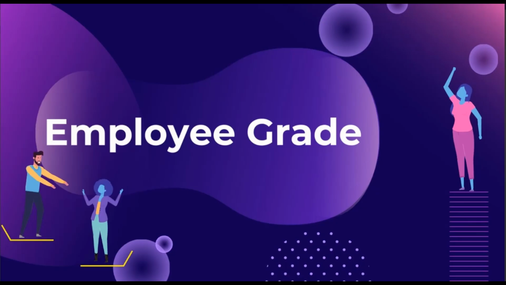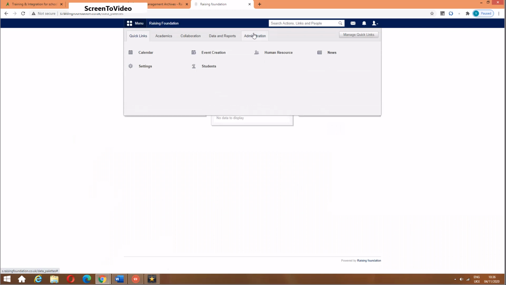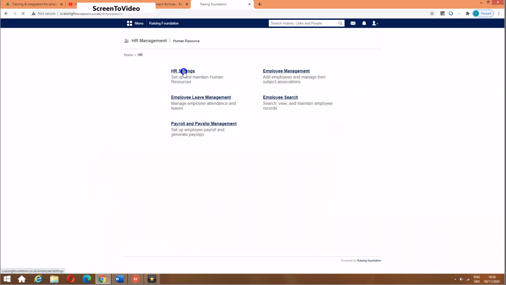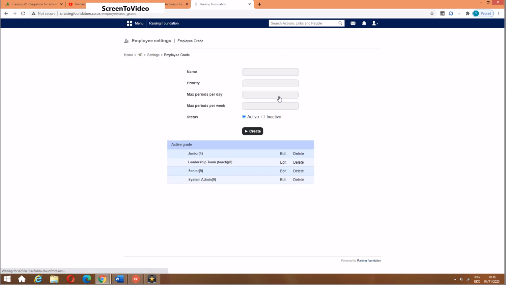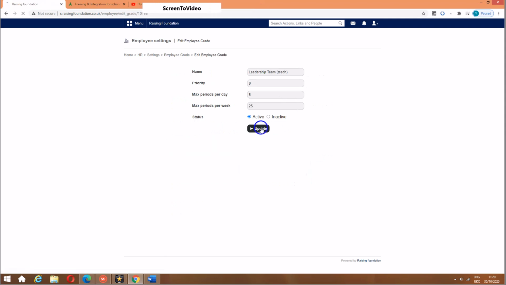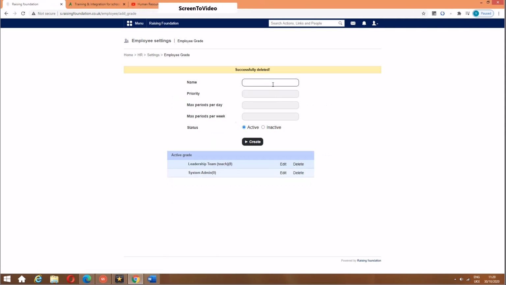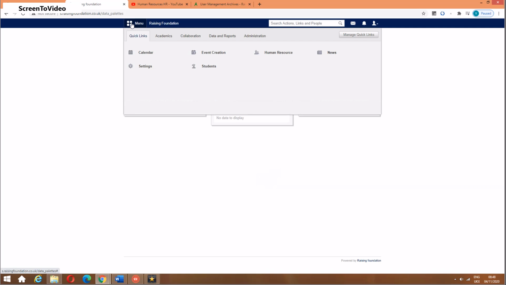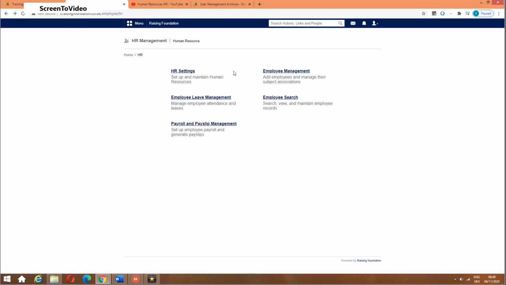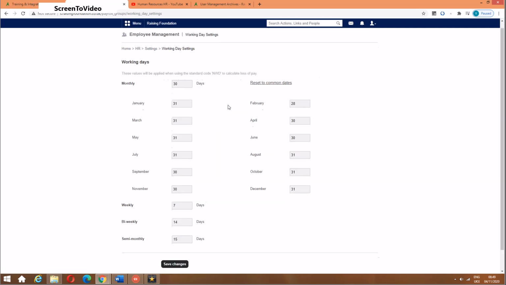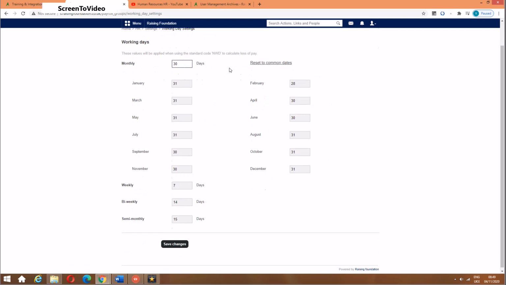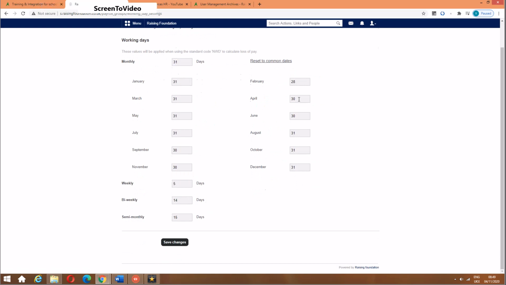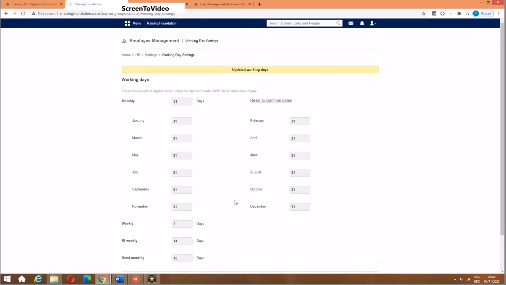You can manage the employee grade. If you return to the Human Resources setting, you can manage an employee's grade. You'll be able to edit existing grades and delete them when needed. You can create a new one by filling out the name, priority, max periods per day and week, and set as active. You can set the working days for each month. You can choose how many days you want to include for every month, as well as weekly, bi-weekly, and semi-monthly. You can also disregard your changes and reset to common date.